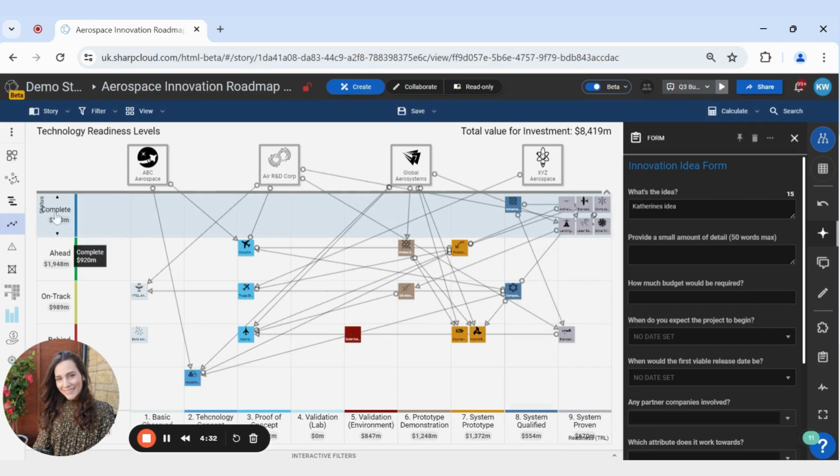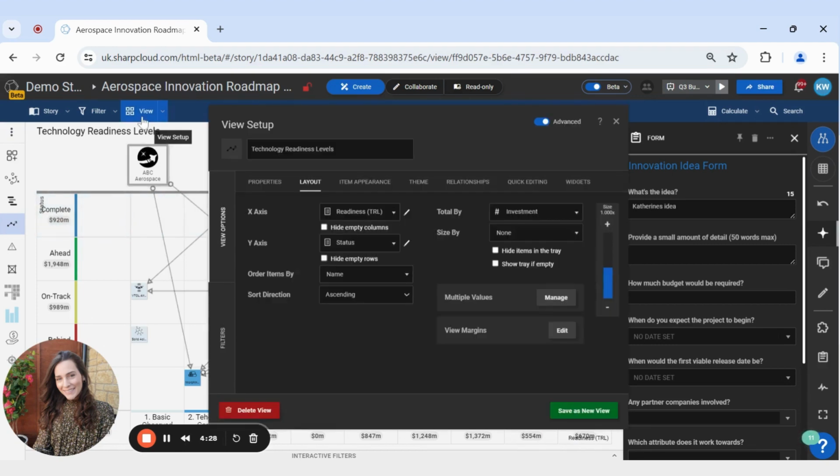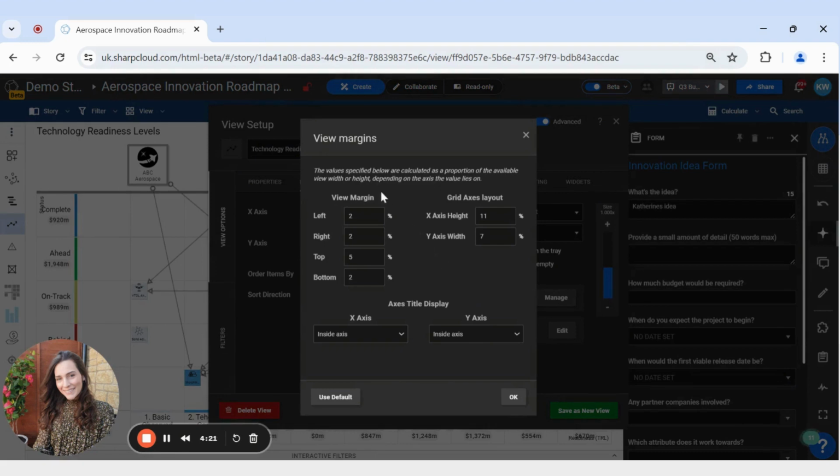Now, to correct that so that the text is more readable on our axes, we can go ahead into our view setup and navigate to where it says view margins and click edit. In here, we can start to amend the view margins to make this text more readable. So there's a few ways you can do it.